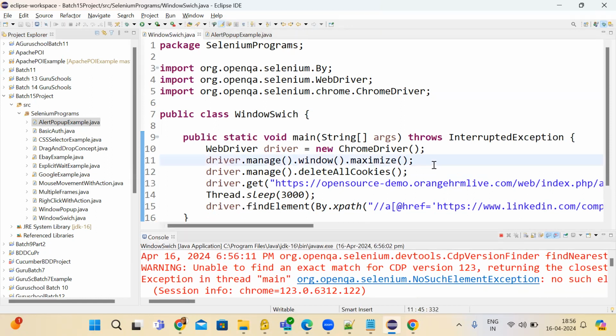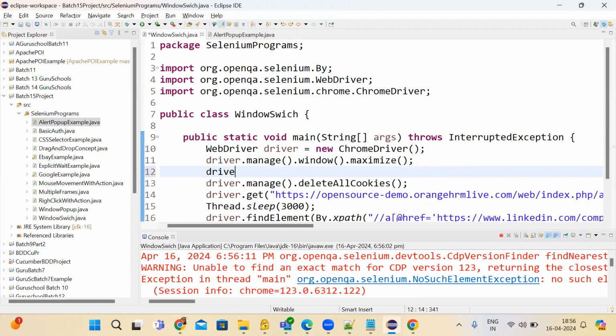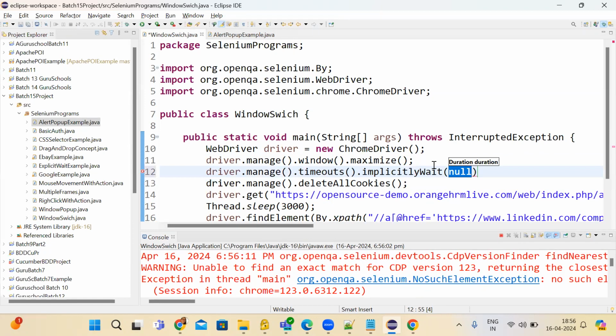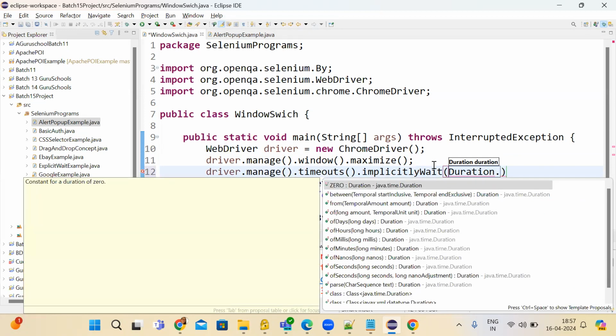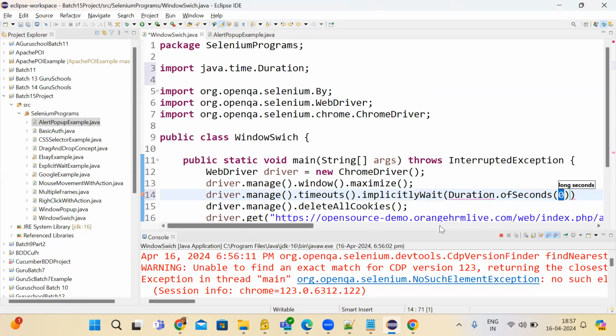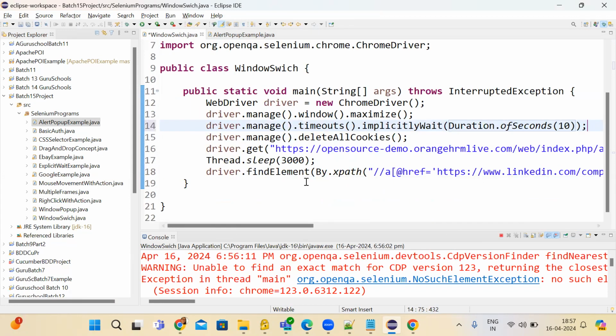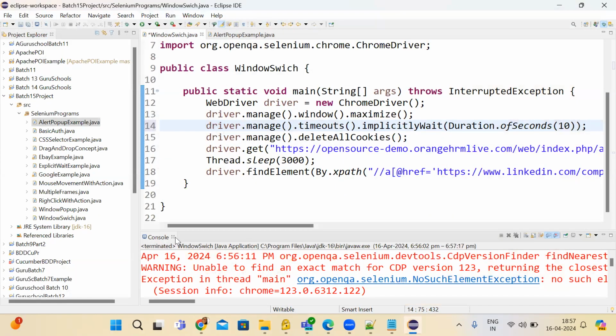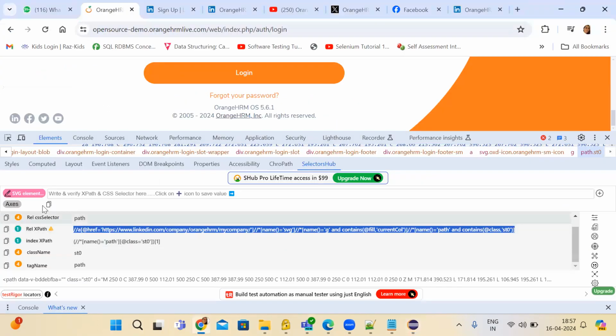Okay, we'll also put driver dot manage dot timeout or implicit wait, duration dot of seconds. Okay, so we have done that, but the XPath should be correct. Yes, just close this.